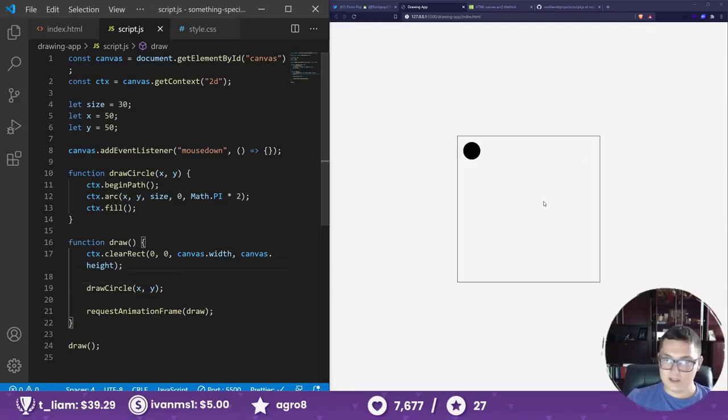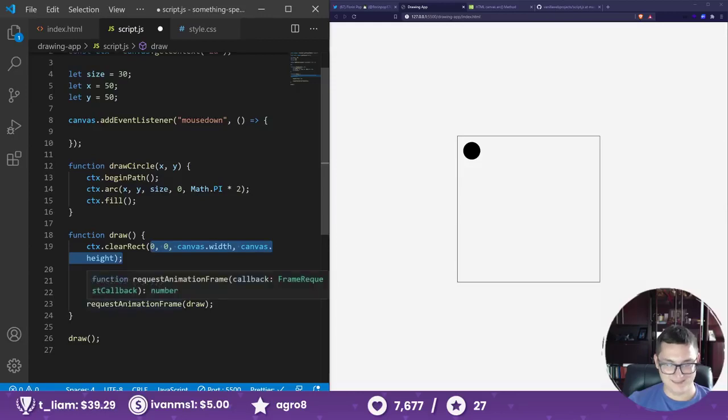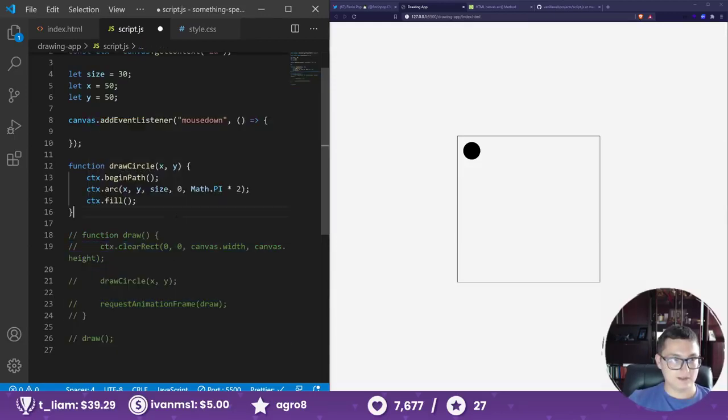All right, good. So what I want is when I click to draw a circle, and the circle should stay there. Yeah, so I don't need to clear the rect here. And maybe I don't need this draw function either. Bummer. Let's comment it out.